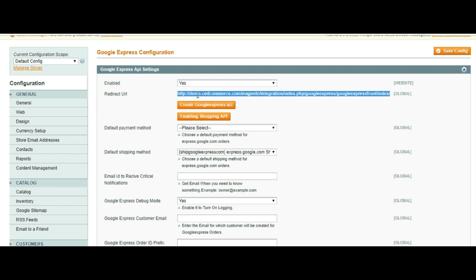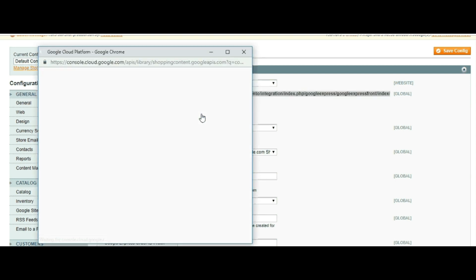Now you must be wondering where this redirect URL has come from. Well, this is automatically fetched from your merchant account which you successfully configured in the previous video. So you do not need to worry about that, but you need to enable your shopping API. I'll just click on this button and see where it redirects.